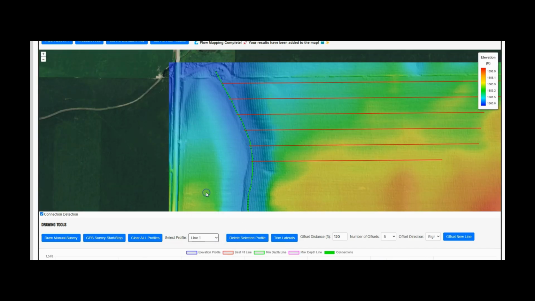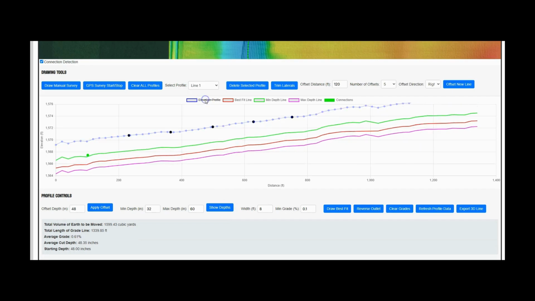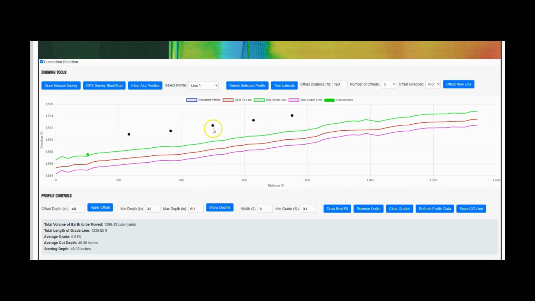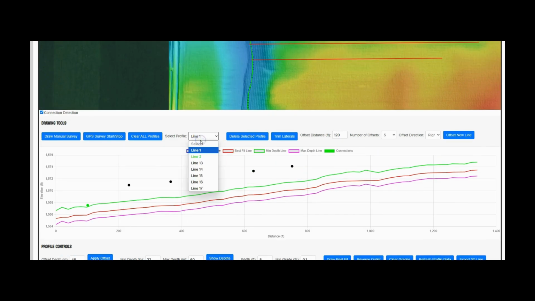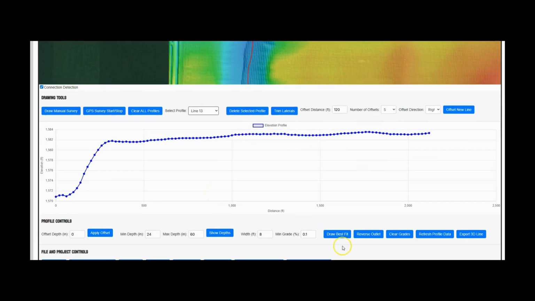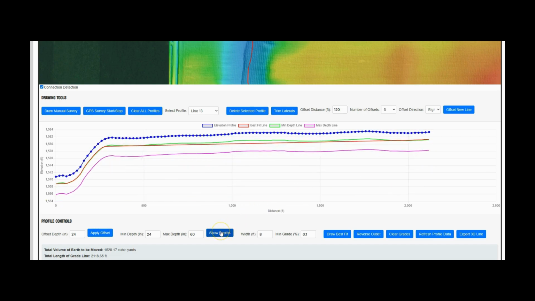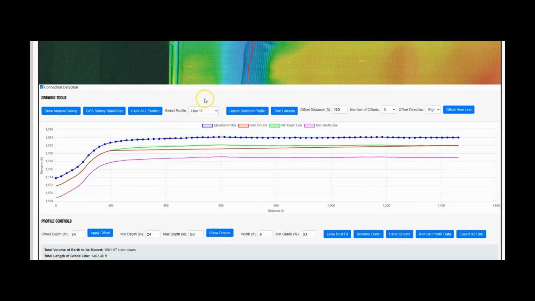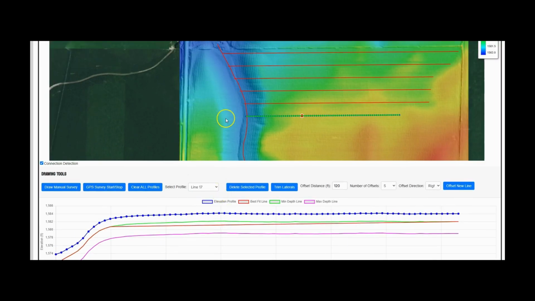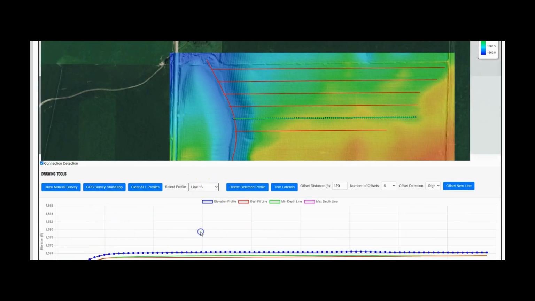Now, when we toggle back to the main line, we should see 5 new connections. Because we haven't assigned any best fit grade lines yet, they still appear as black dots and are currently positioned at ground level. Next, I'll go ahead and add best fit grades to each of the new laterals. Now, each lateral has a best fit line assigned, and I've also added 24-inch offsets to all of them.